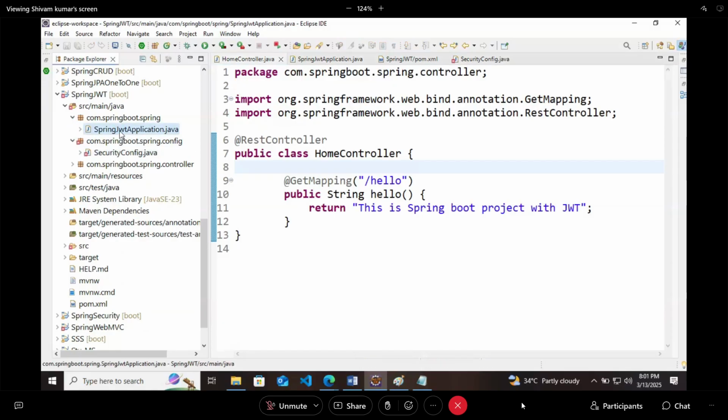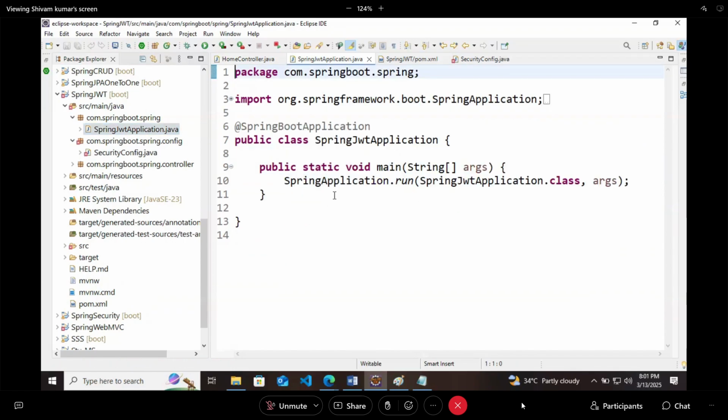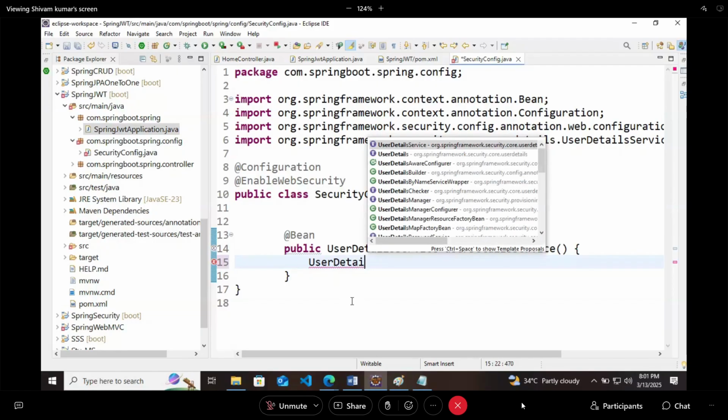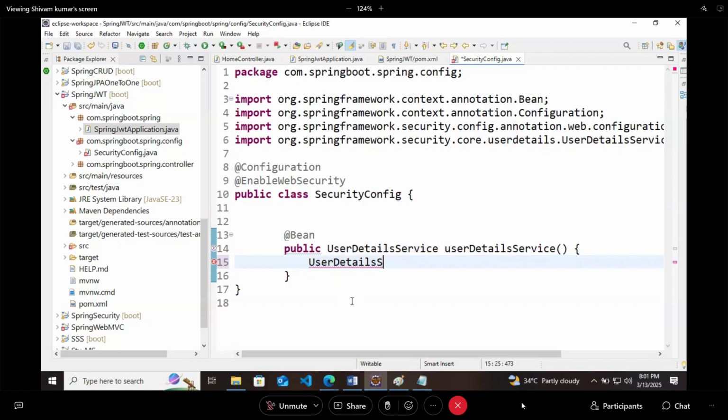How to create a user now? For that we have to use the UserDetails class. Not service actually. We have to use UserDetails.